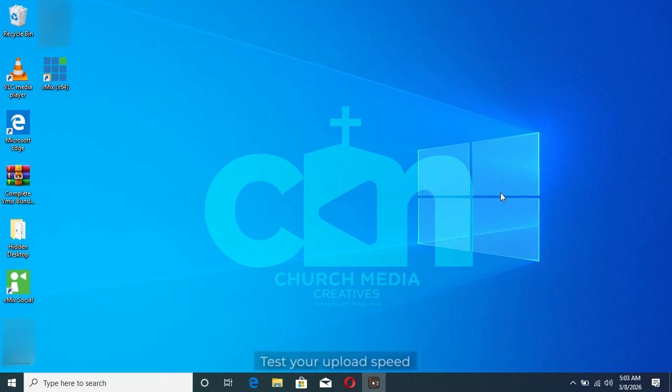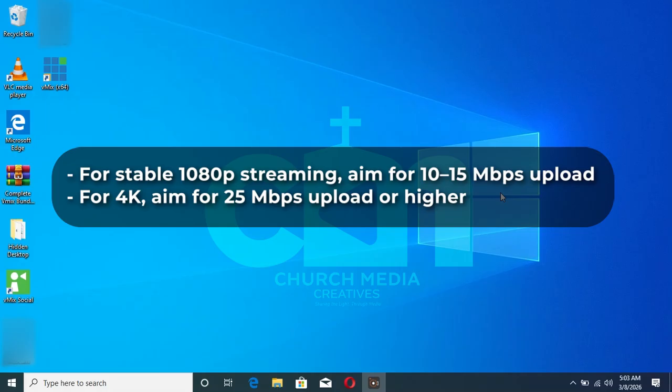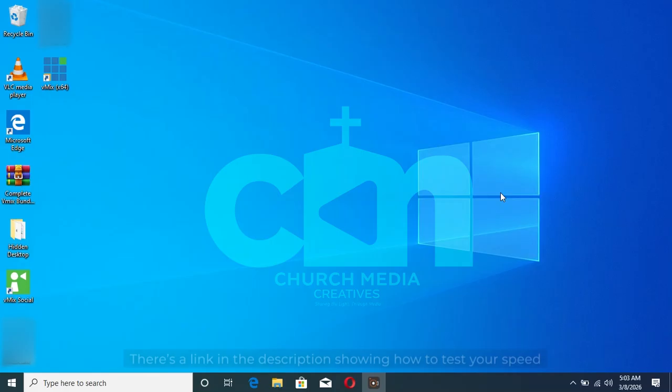Test your upload speed before you stream. For stable 1080p streaming, aim for 10 to 50 MB per second upload. For 4K, aim for 25 MB per second upload or higher. There is a link in the description showing you how to test your speed.